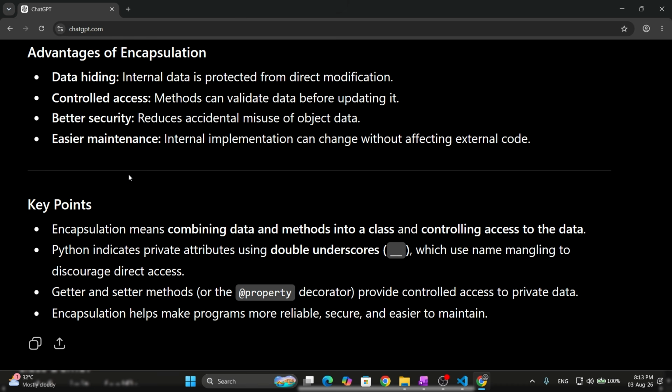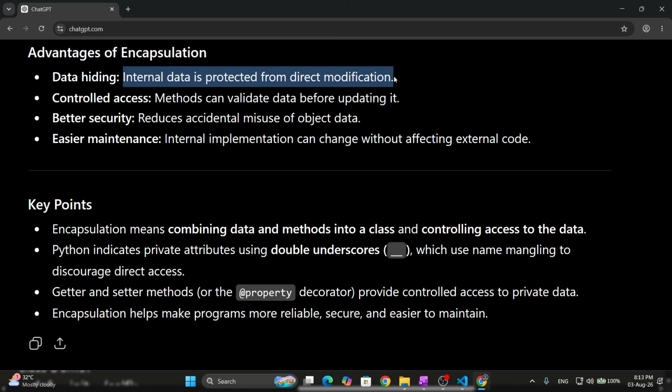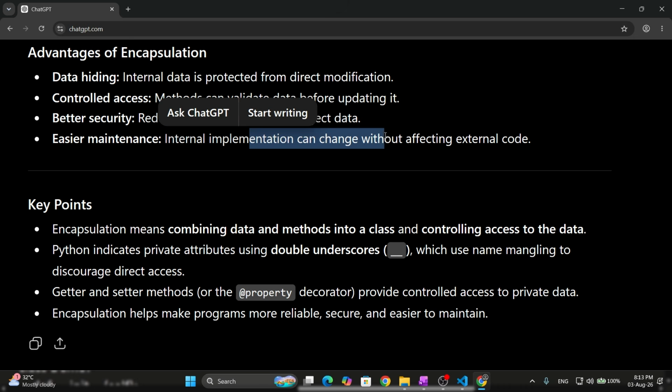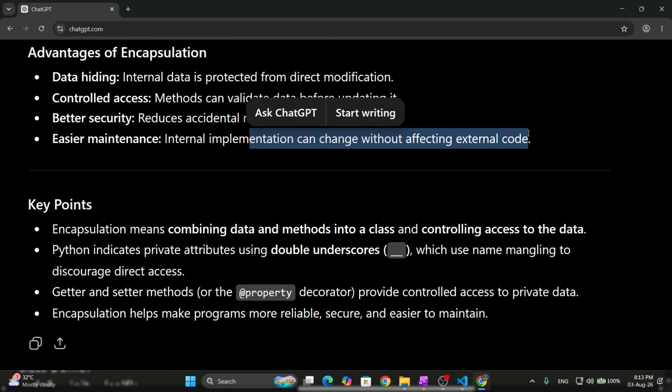Now, what are the advantages of encapsulation? Data hiding: firstly, internal data is protected from direct modification. We have controlled access: methods can validate data before updating it. We have better security, which reduces accidental misuse of object data. Then we have easier maintenance: the internal implementation can change without affecting external code.